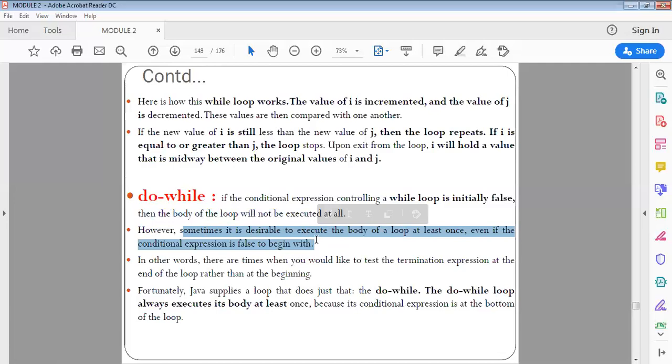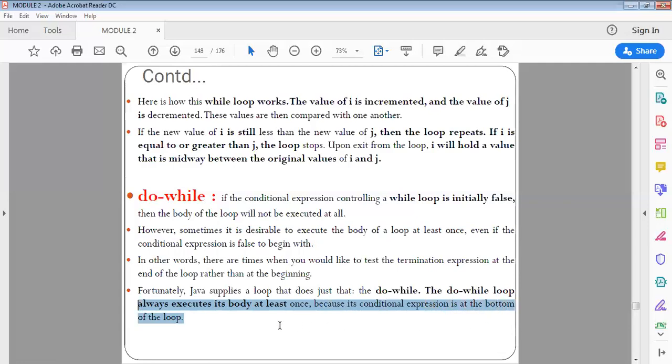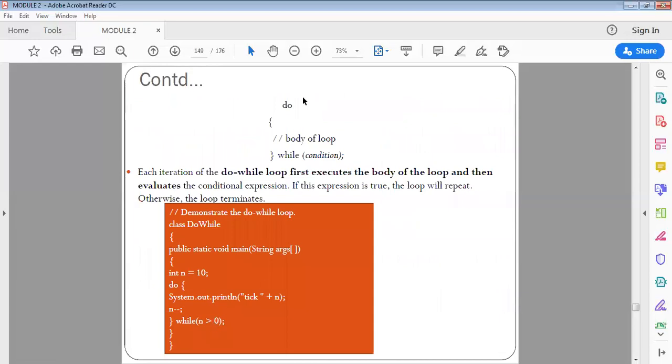So even if the condition is false, if we need the statement to execute at least once, then you go for the do while loop. Fortunately, Java supports do while, which will always execute its body at least once because its conditional expression is at the bottom of the loop. So here is a program: do, body of the loop, followed by while with the condition and a semicolon.